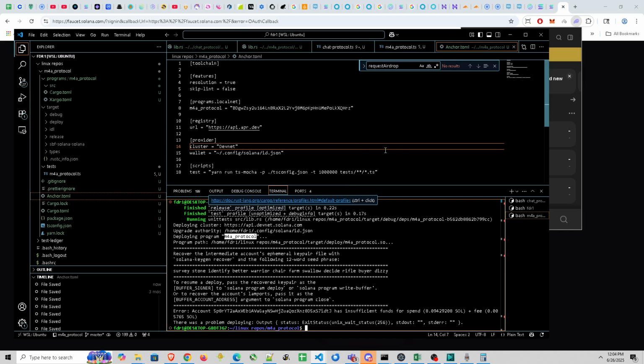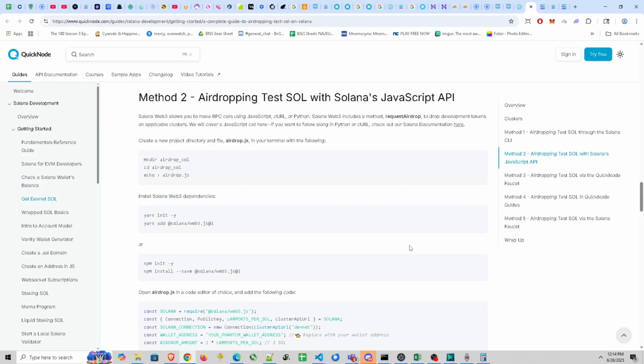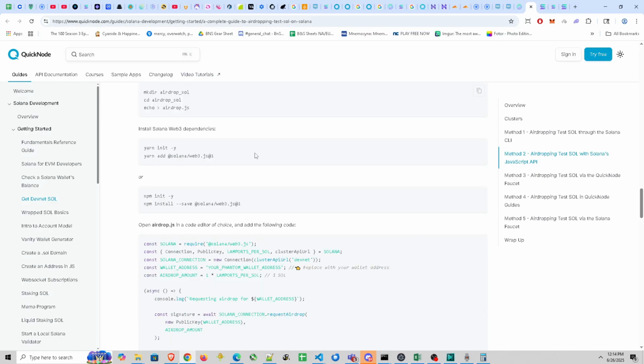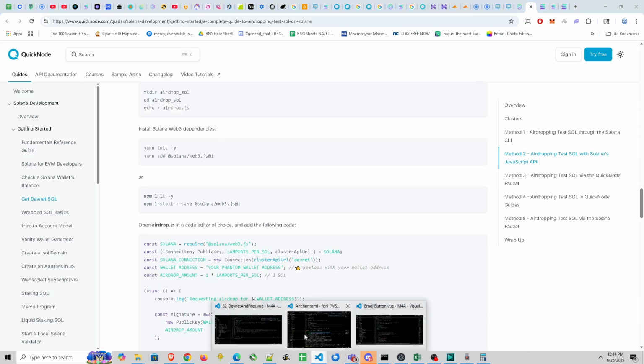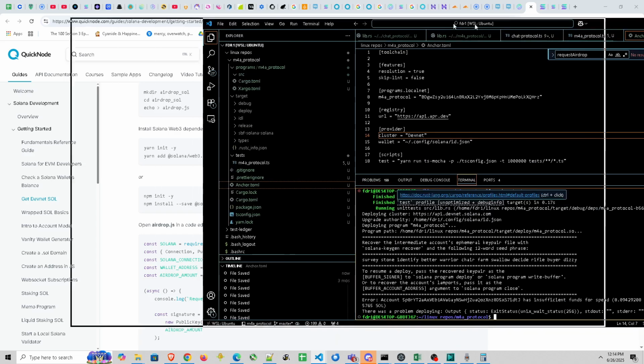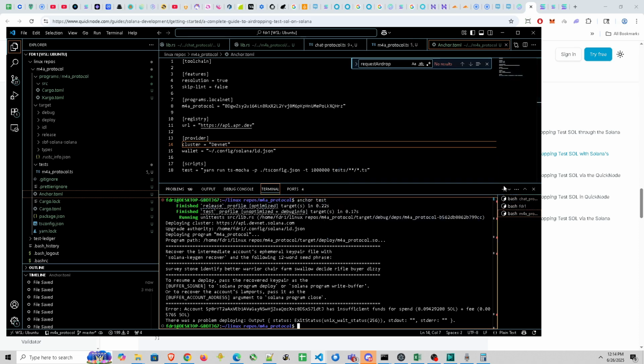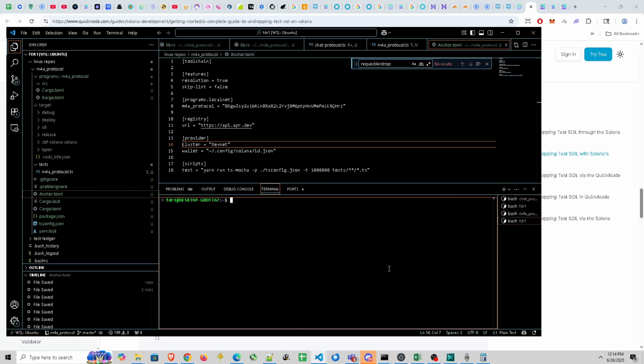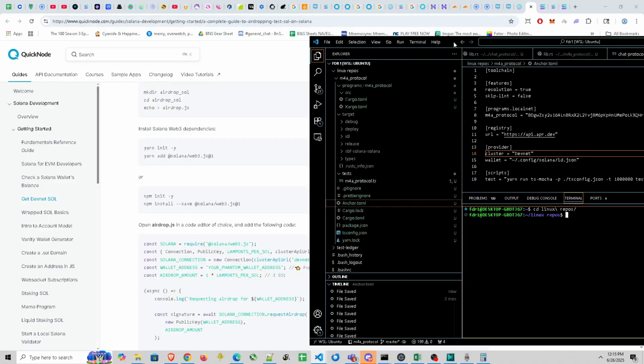Okay, well, let me think about this. Let's just try to use the Quick Notes guide instead of running it in the tests like we were just doing. So you wanted to make another directory. I guess whatever, let's just do it inside of our Linux repos. We can just put it in there. Make directory airdrop_sol, cd airdrop_sol, echo airdrop.js. Okay.